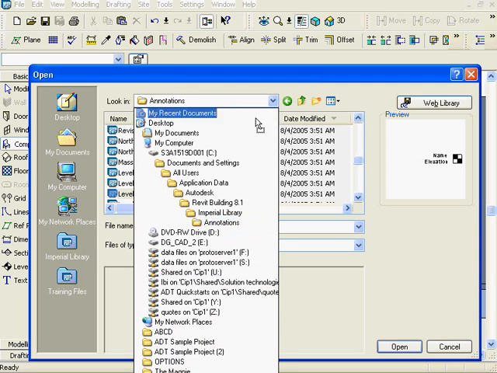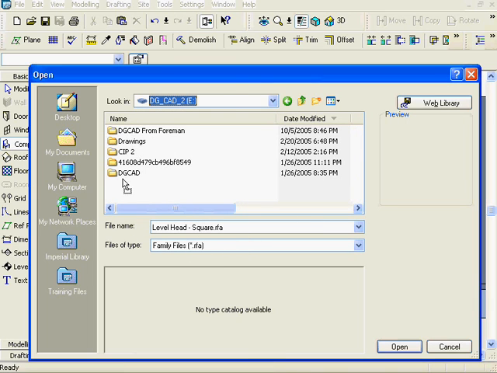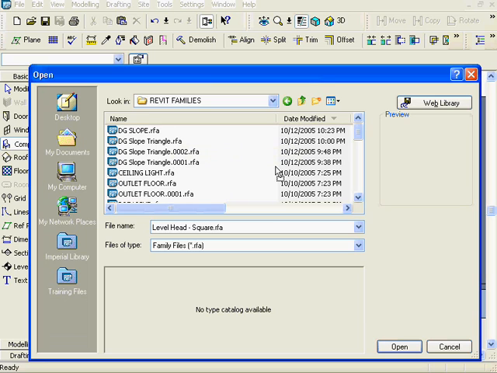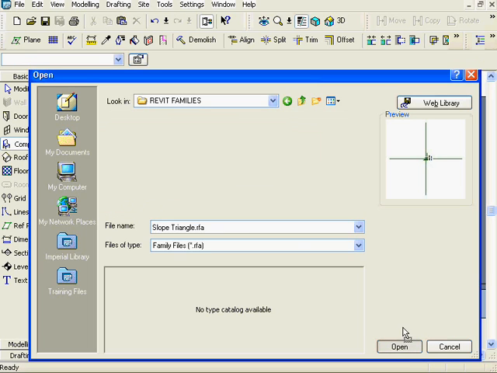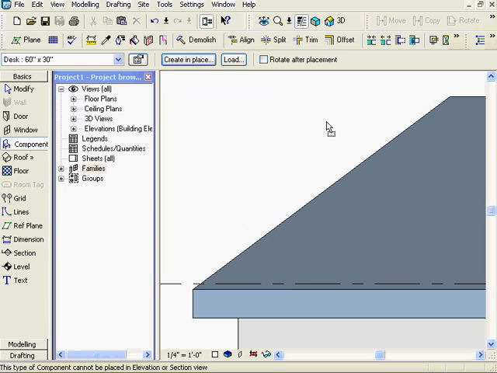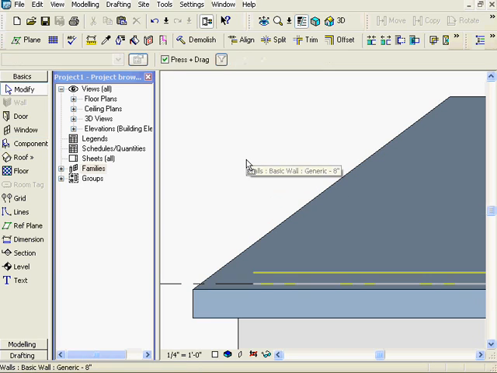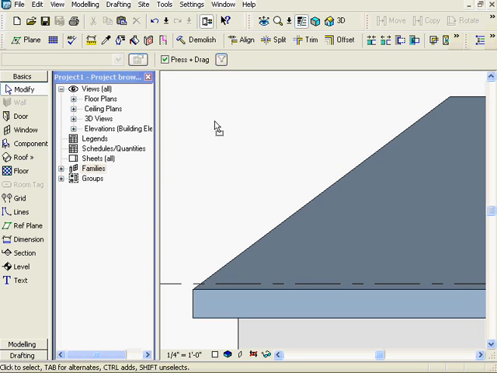I'm just going to go to a different location and into my Revit families, and in my Revit families I've got Steve's slope triangle that he sent me, and I'm going to open that up and load it. Now it's giving me a problem here because it thinks I'm trying to load the last family that I used, which was a desk, and it's saying desks cannot be loaded in an elevational view, and I'm in an elevational view. So I'm just going to hit escape, and now it's loaded into here. I could have dragged that from Explorer as well into my drawing.